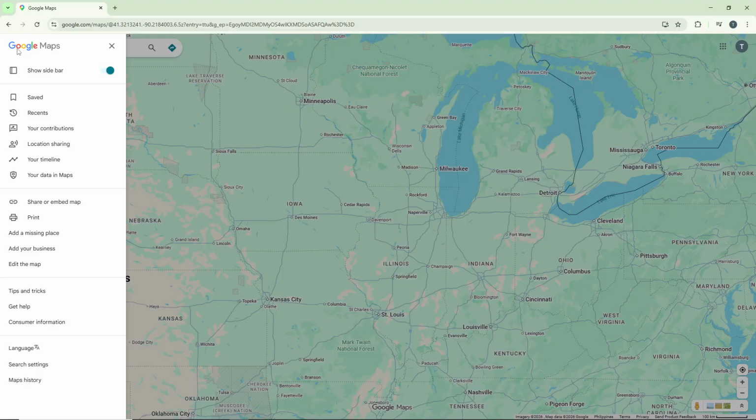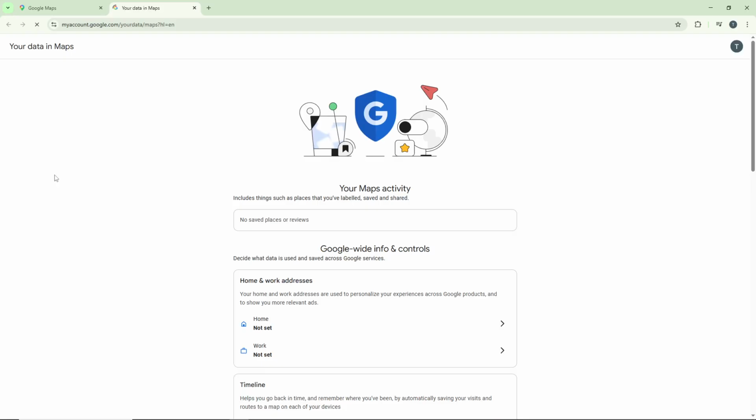From the menu that appears, click on Your data in Maps. This section is where Google stores all your activity and preferences related to Maps, making it the central hub for managing your data. After clicking Your data in Maps, a new tab will open in your browser. This new page contains various settings and information about how Google Maps uses and stores your data.